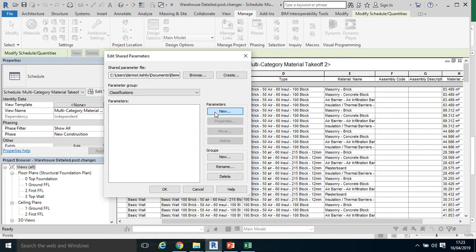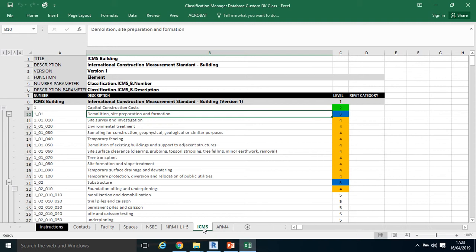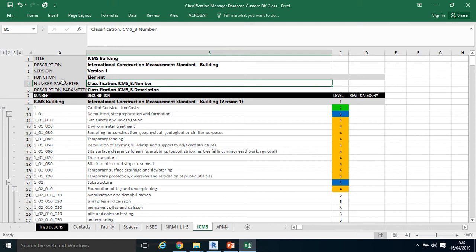Within that new parameter group, I'm going to set up a couple of new parameters. I can add all the different parameters that are in my database, but for this example, I'm just going to choose the ICMS. So choose the ICMS tab, and what I need to do is essentially word for word add these two parameters here: the parameter for number, the parameter for description. So whatever was input in your custom database in those two fields, select by copying.